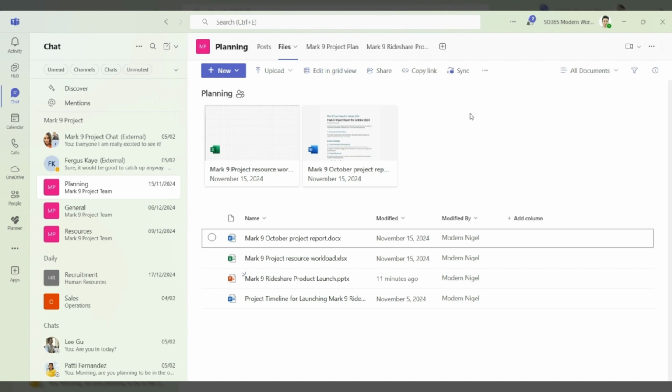So as you can see, tabs in Microsoft Teams channels offer incredible flexibility and convenience, helping you and your team stay organized and efficient. Why not give it a try and experience the difference it can make to your daily workflow?